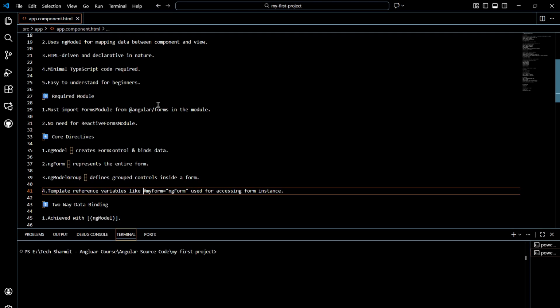So that is why we are discussing all these things prior to the practical example, because at least you have the idea of what a template reference variable is and what ngModel is. Then at the time of explanation or creation of the program, I'll tell you each and everything again, and these pointers will help you to recall the concept in a better way.